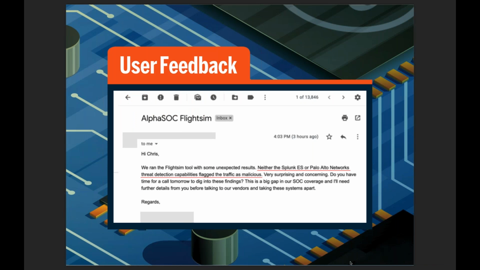Now, this was an interesting piece of real life user feedback that came in a few weeks ago. So a user of FlightSim had realized that neither their Splunk ES nor their Palo Alto Networks threat detection capabilities were flagging traffic. This highlights and gives you a practical example of how there's just this disconnect within the industry between incumbent sales and marketing folks pushing products, where CISOs and security teams have this false sense of security and they believe that their environments are now safe.